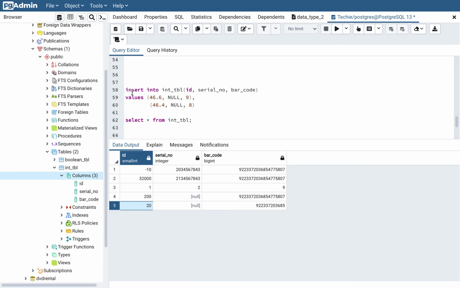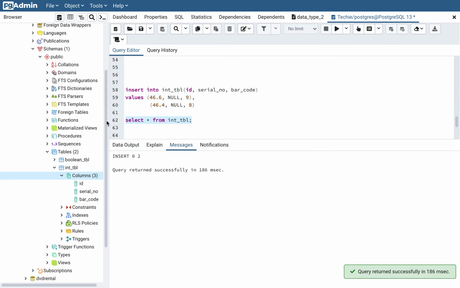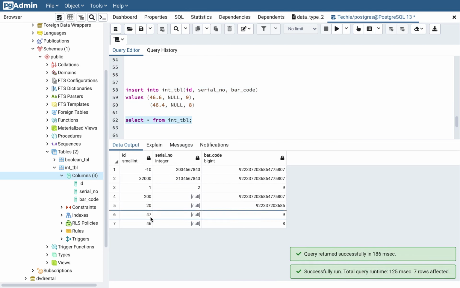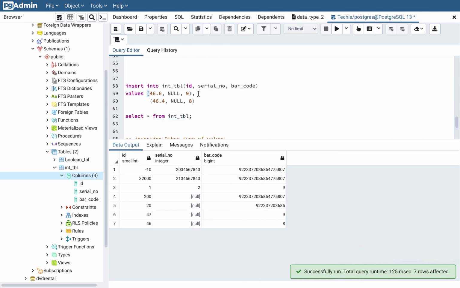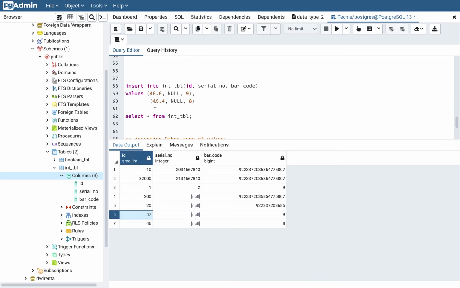Let me show you with another example. In this example, I am trying to store two values. One is 46.6, another is 46.4, right? Now let me insert this and show you the result. Definitely we know that SQL will store this without throwing an error. We have seen that in our previous section. Now let me execute this piece of code. You'll be surprised that for these two values, 46.6 has been stored as 47, and 46.4 is stored as 46. So what Postgres is doing is rounding off the value.